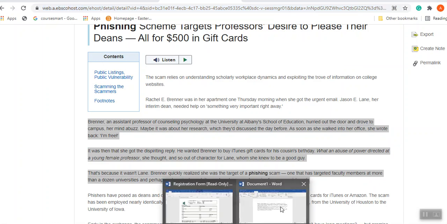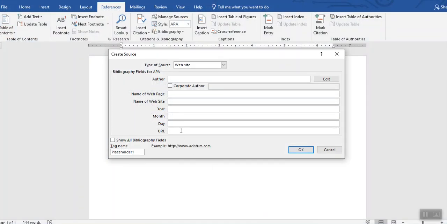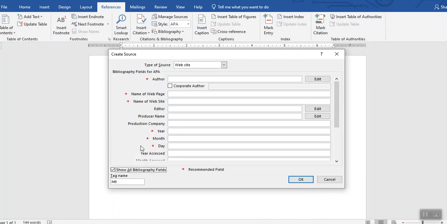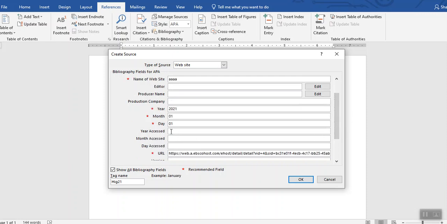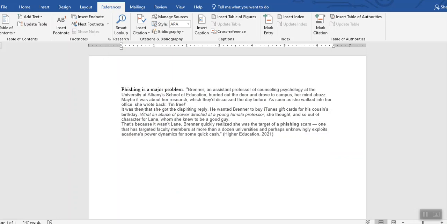I go back here, and here is the URL, and then I click on this box, and I have to say the name of the web page, Chronicle of Higher Education, for example. It was published in 2021, month 01, and day 01, for example. Year accessed would be 2021. And here you go, I accessed it today, 2021, month accessed 11, and day accessed 19. Here is my first source, higher education.